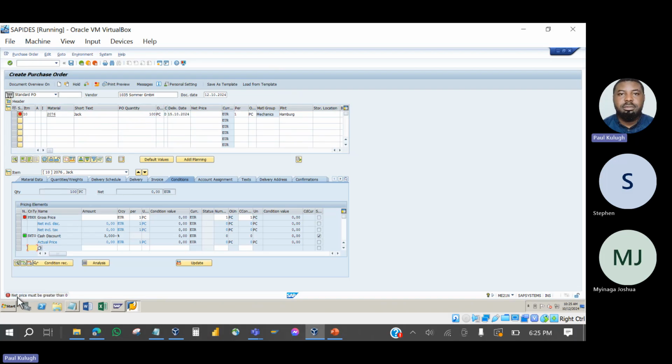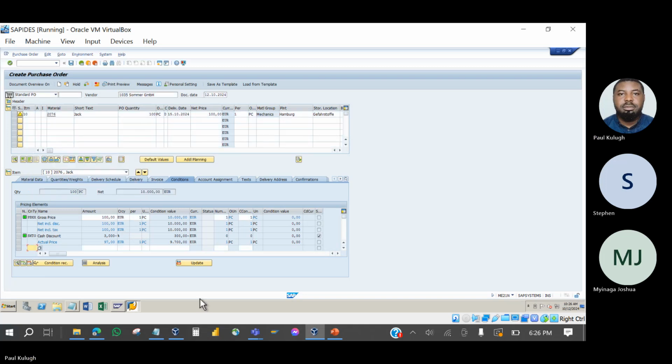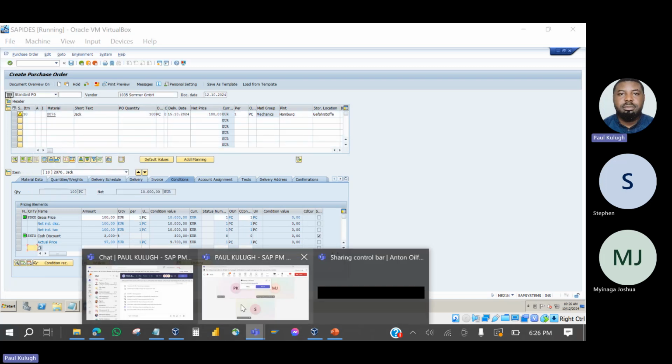Then the system is saying enter... okay, the price is here. This is quantity actually. So the price is here, 100 euro, and then a quantity of 100. That's what we want to buy from the vendor. So we can as well enter the storage location 0005.